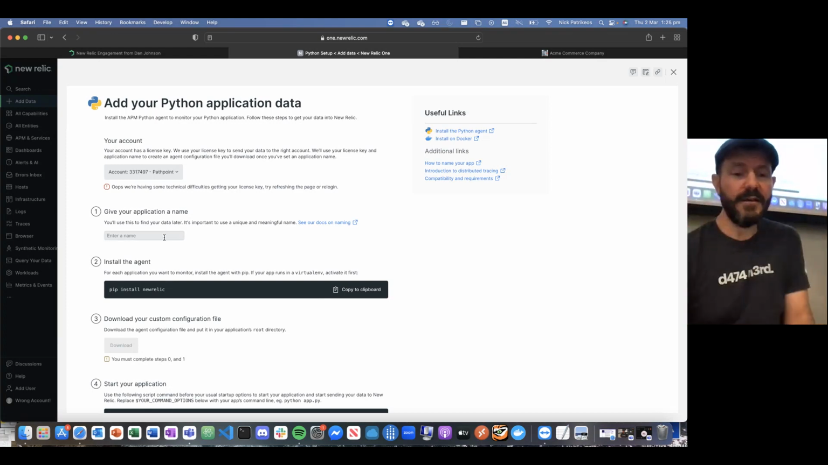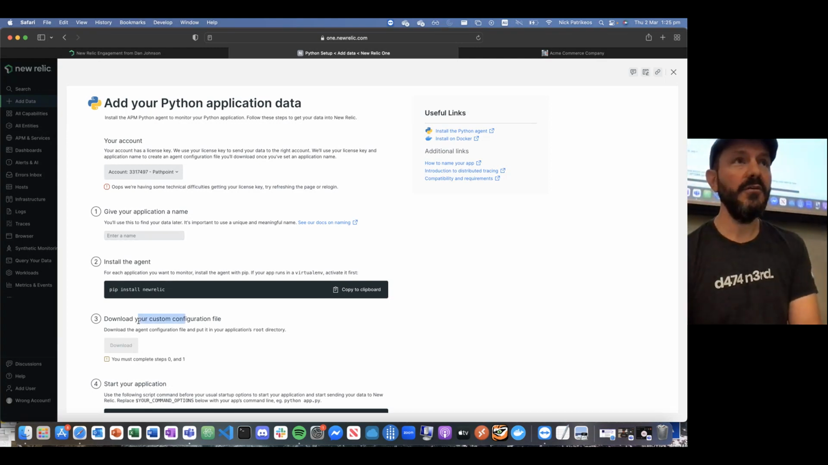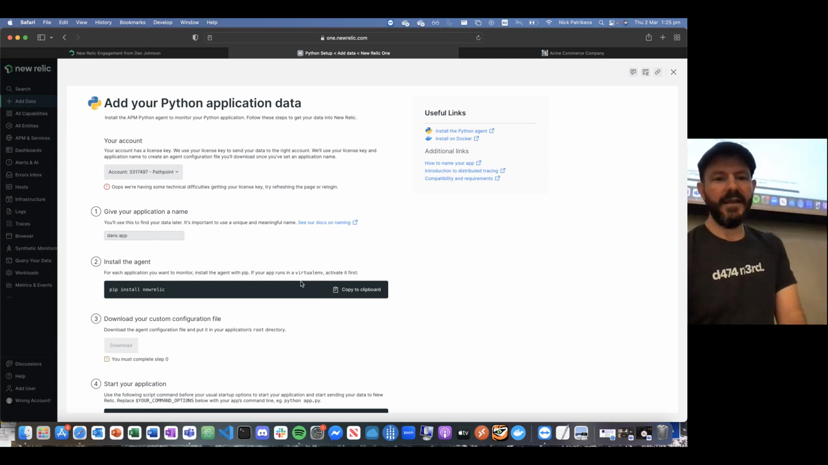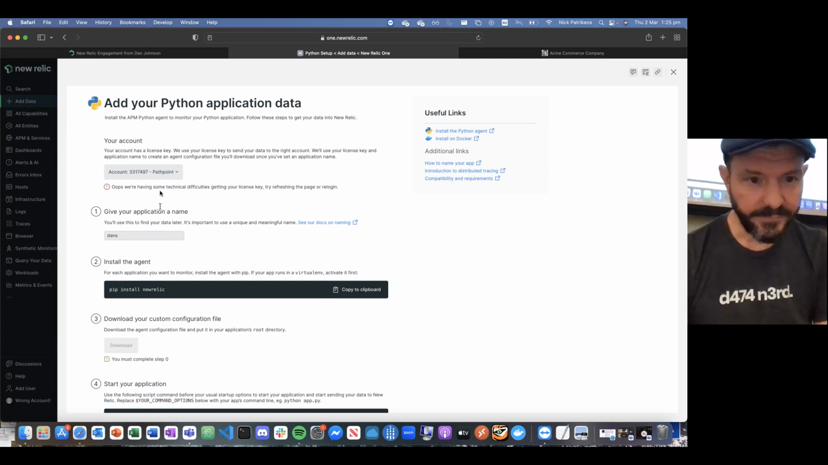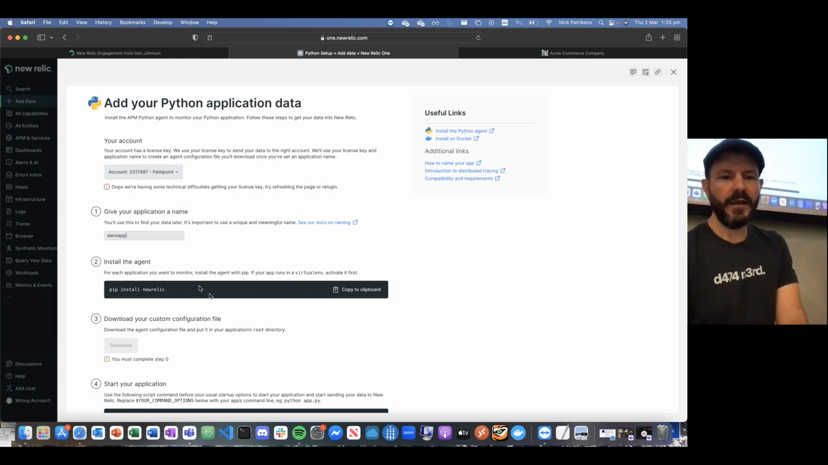So give the app a name. You'll see here it says download your custom config file. It's grayed out. You can't do it until you give it a name. So let's name it something really good. Okay, and oh yeah, it won't let me go any further anyway because of that problem. But yeah, name your app and then run that command, install New Relic.